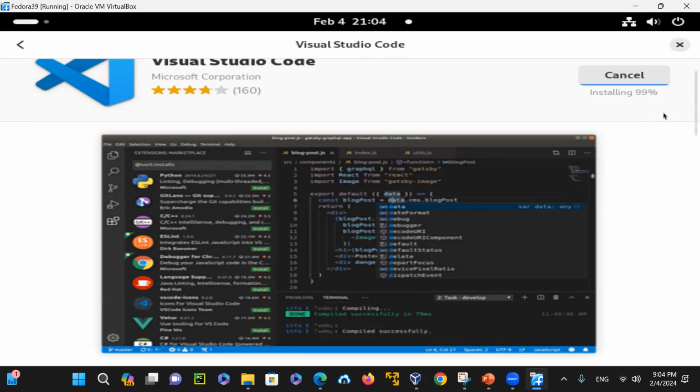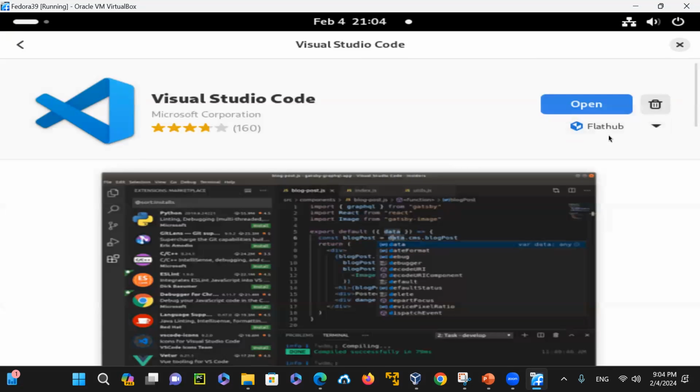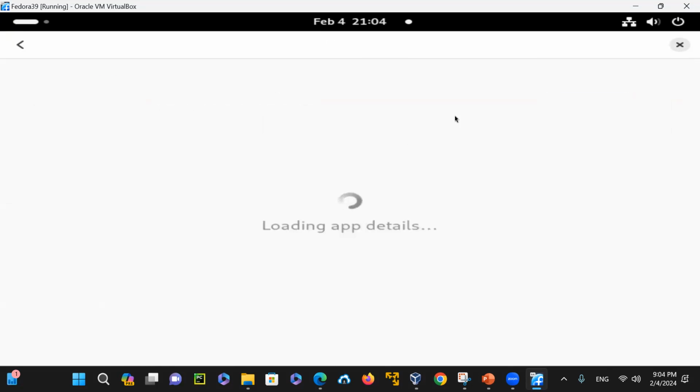And it says installing 99% done. At this time, it should succeed. And then I'm going to wait for a few more seconds to make sure that it is successful and doesn't fail at this time. Now you can see it opens, and then Flathub is showing the repository is available. So it did install it successfully.